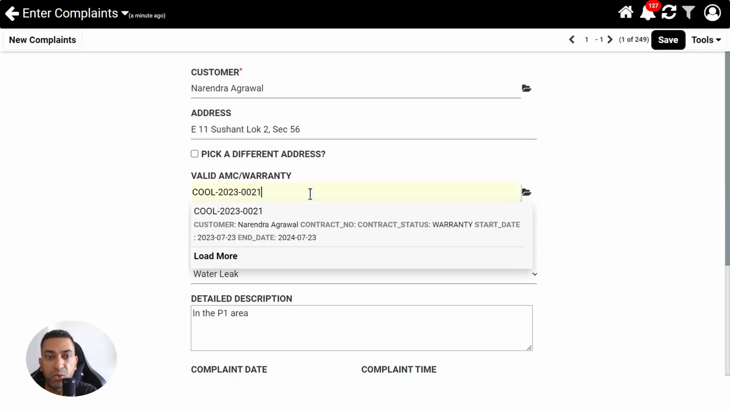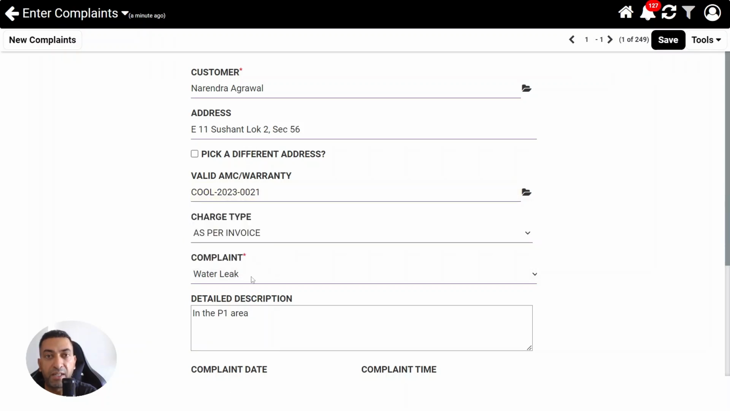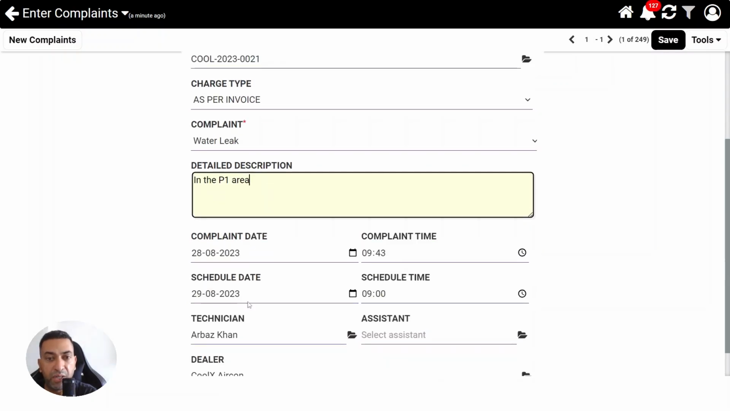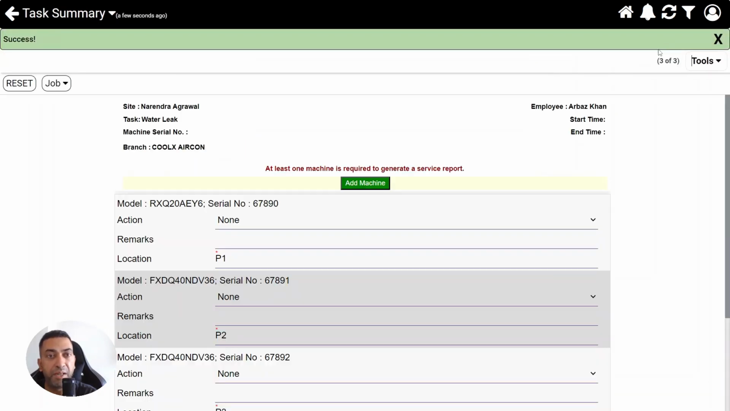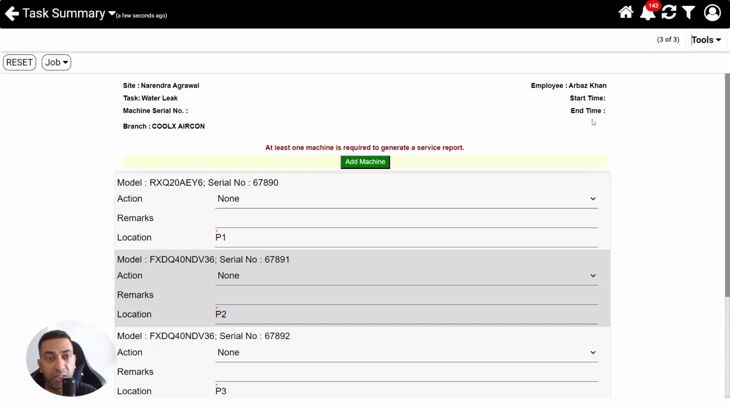So we have picked a suitable warranty and entered the complaint that the customer reported along with the additional information. We have entered the scheduled date and time and assigned a technician. The technician could have been assigned later also. After this, we save. And that's it. The complaint has been entered and the system automatically pulls in the machines that are present in the system for this particular site, for this particular customer, and adds them to the task. So the job of the technician becomes easier.